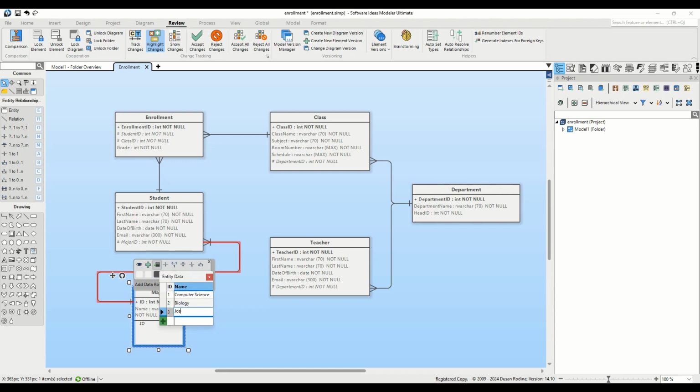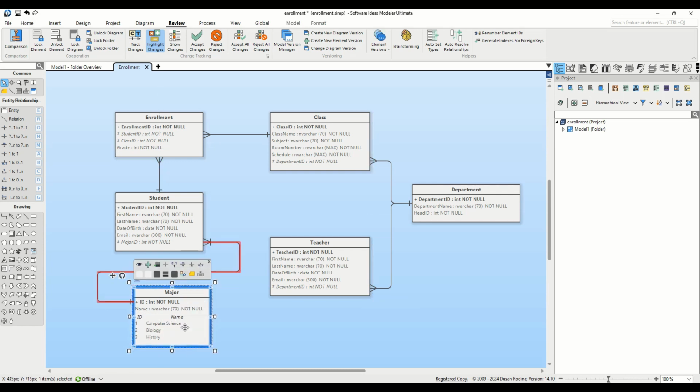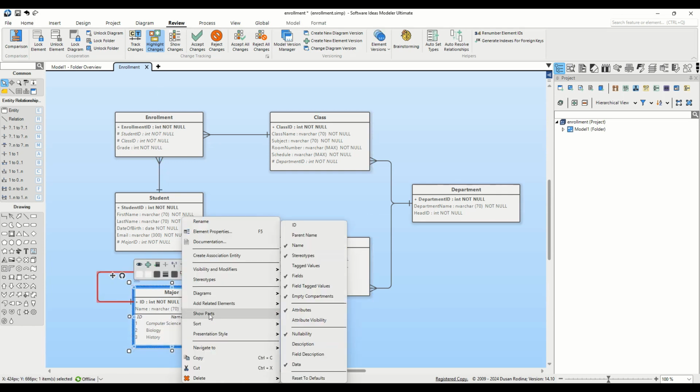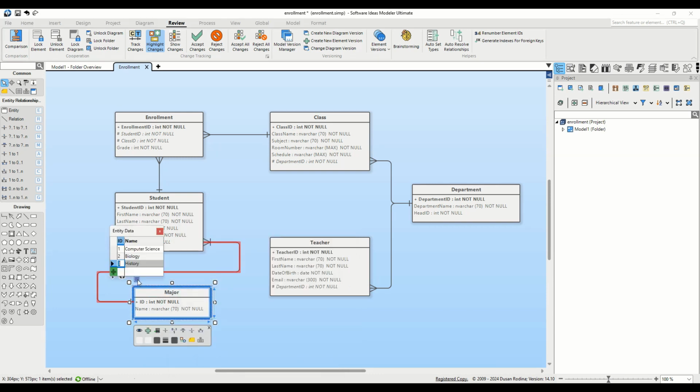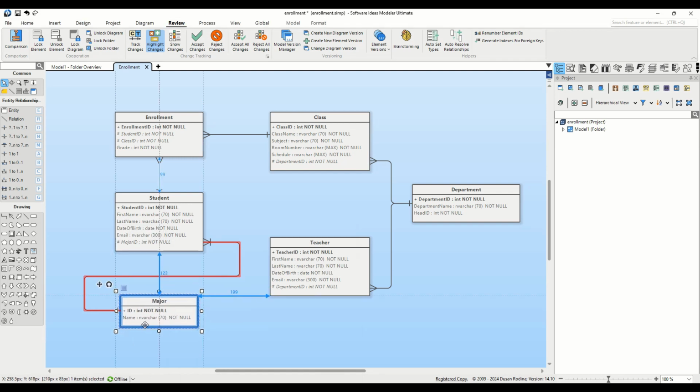But what if we want to store this data only in the model and not display it in the diagram? Simply right-click on the entity, navigate to Show Parts, and deselect Data. Now, the data is stored but not displayed. And that's how you create and manage a lookup table in Software Ideas Modeler.